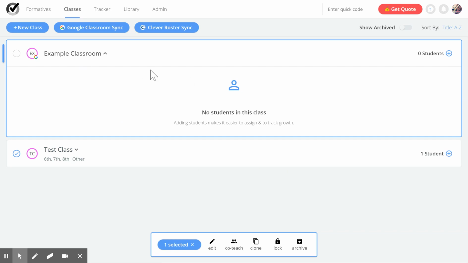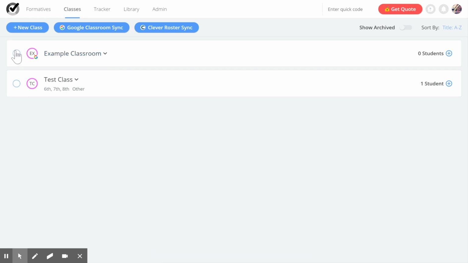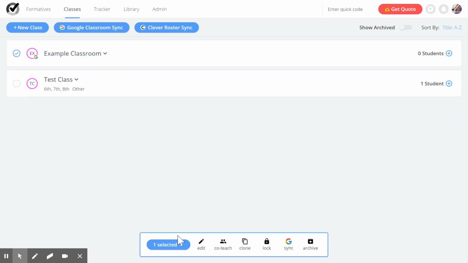All right, some other things you need to know. Down here at the bottom, whenever you select a classroom, a little menu will pop up, asking you to edit the classroom, add a co-teacher, clone the classroom, lock the classroom, sync it with Google. Say you've gotten a new student or two in Google Classroom, you can resync to add that student here, or you can archive the class.